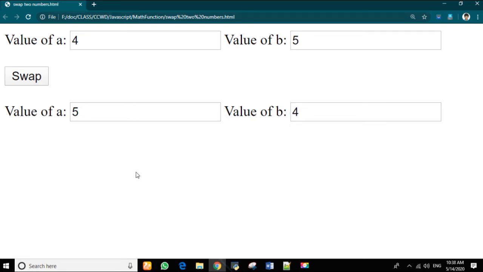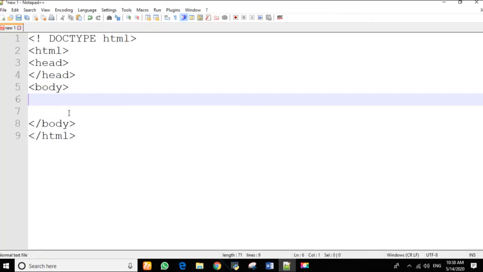Today we are going to use three different variables. The first two variables are to accept the values from these text boxes, and the third variable, which sometimes we refer to as a temporary variable, will be used to store the value temporarily, and after that it will apply the formula and display the result inside our second text boxes. So let's go back to our notepad and start writing our program.